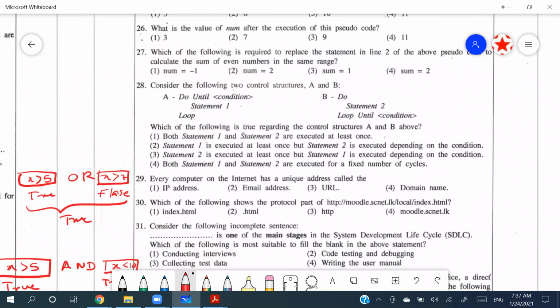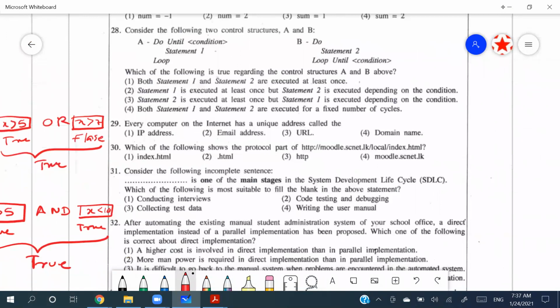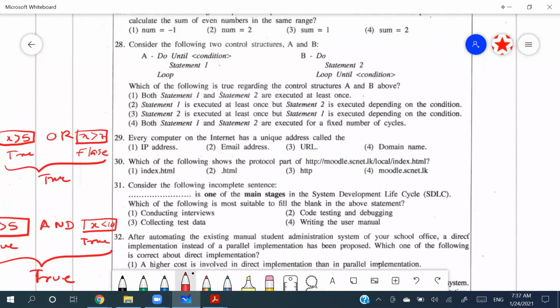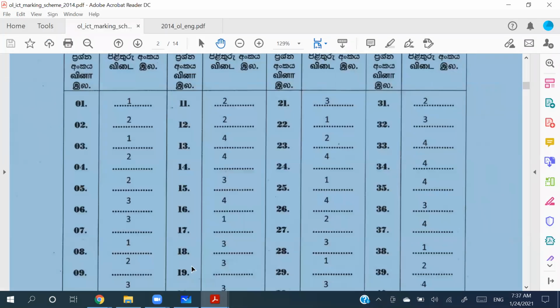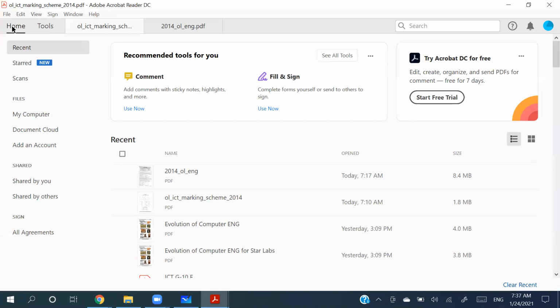Consider the following two control structures, A and B. Which of the following, hold on. They have given you the do until and do, yeah. This is something out of syllabus, people, so don't bother about it. Right, take all correct. Let me confirm whether you have those things in your books.